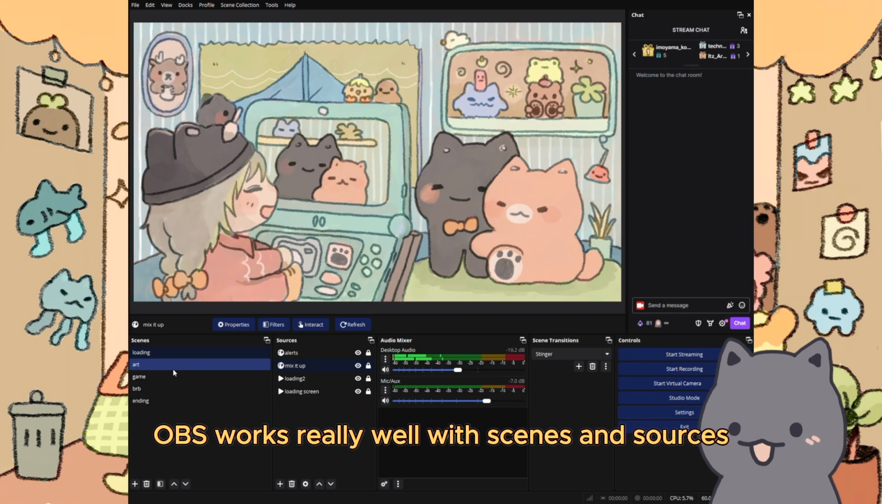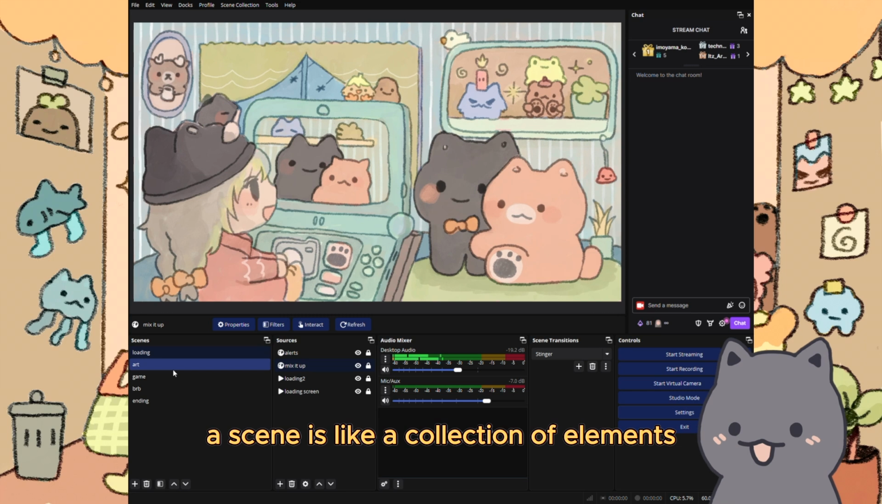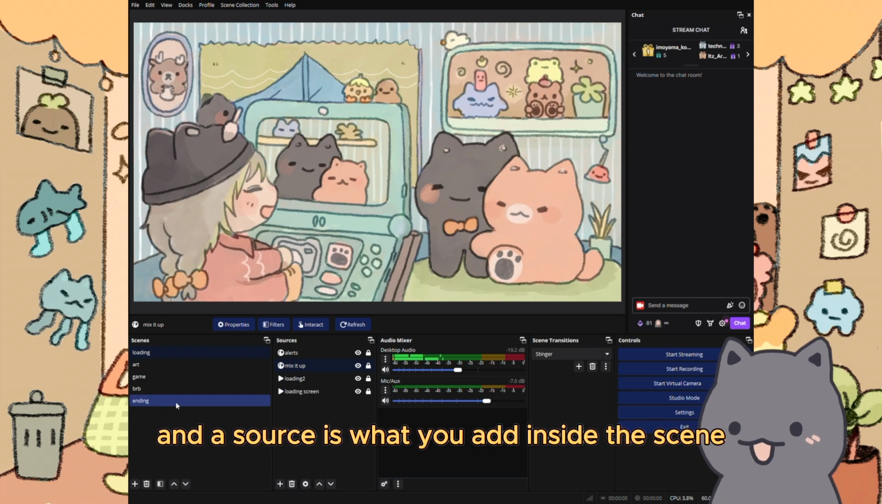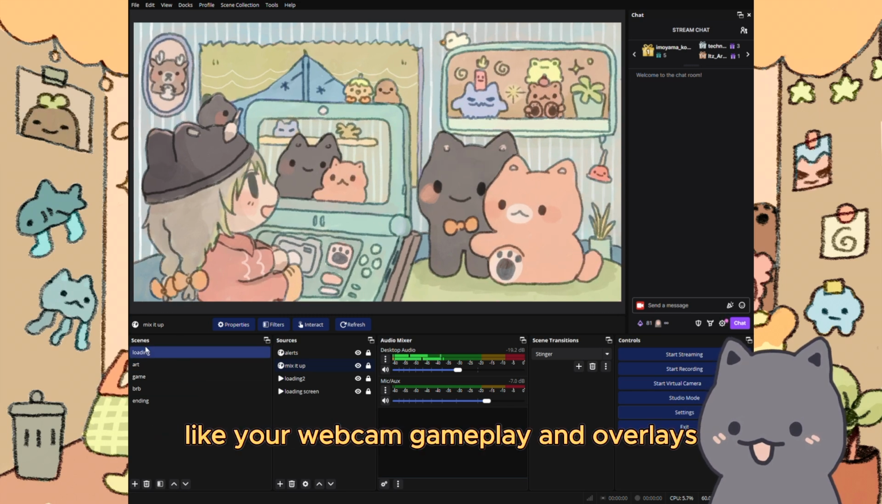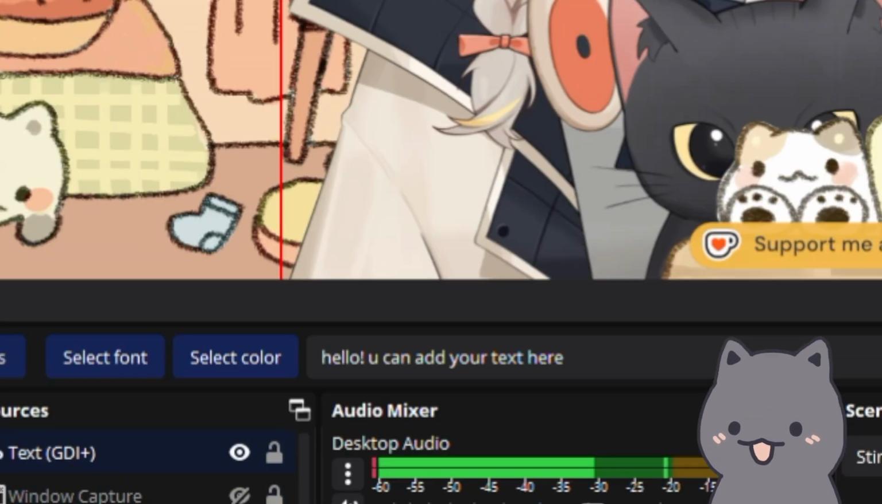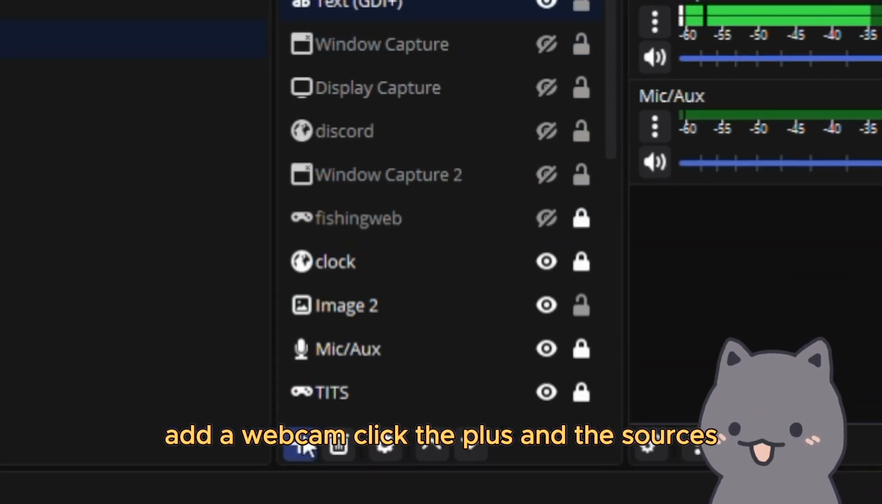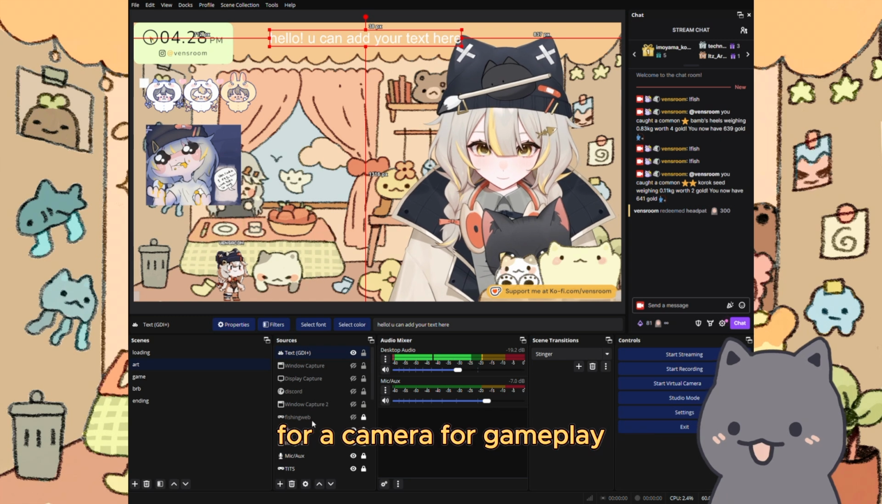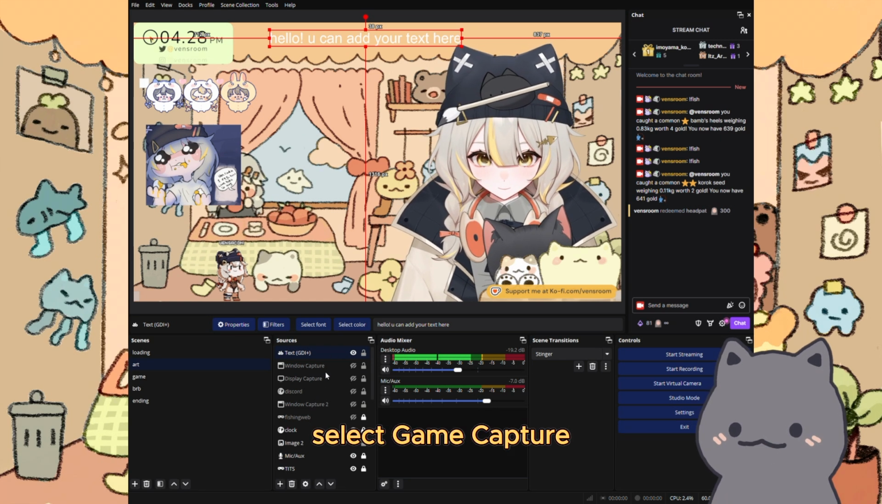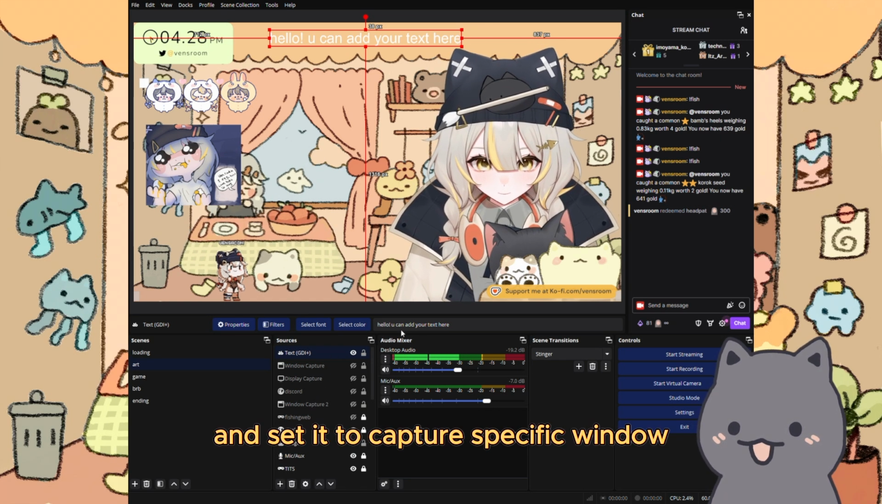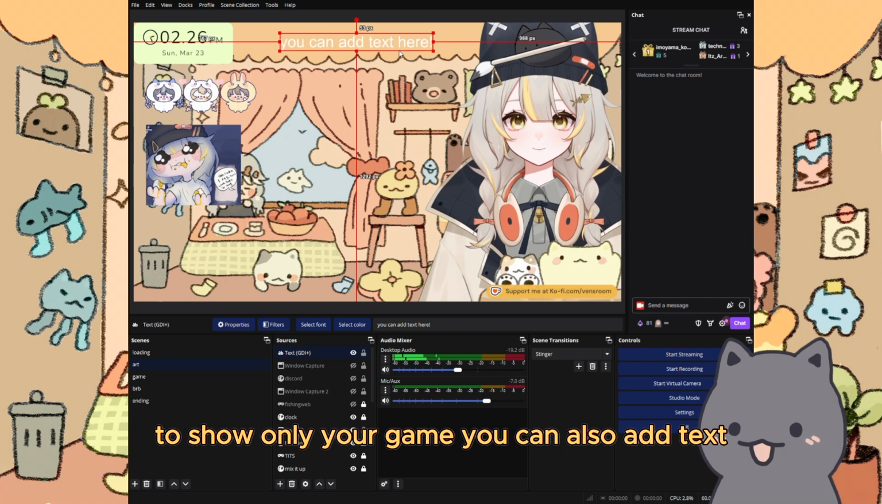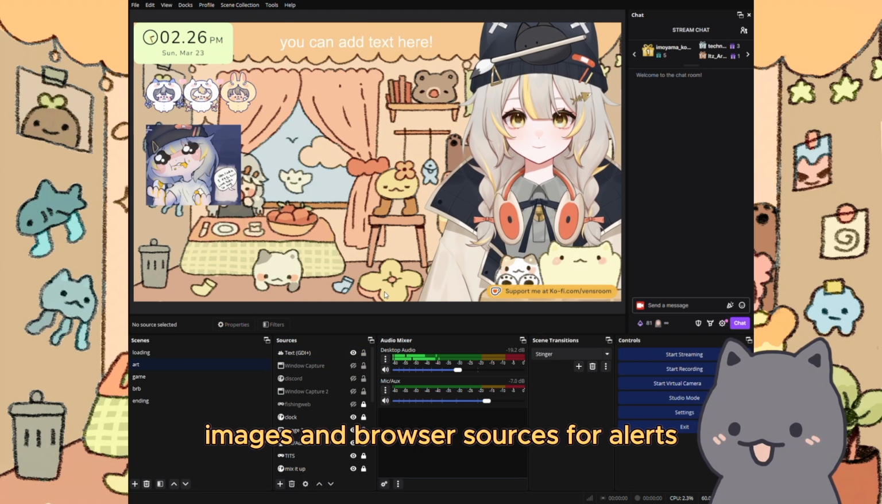OBS works really well with scenes and sources. A scene is like a collection of elements for a stream, and a source is what you add inside the scene, like your webcam, gameplay, and overlays. To add a webcam, click the plus under sources and choose video capture device for your camera. For gameplay, select game capture and set it to capture specific window to show only your game. You can also add text, images, and browser sources for alerts.